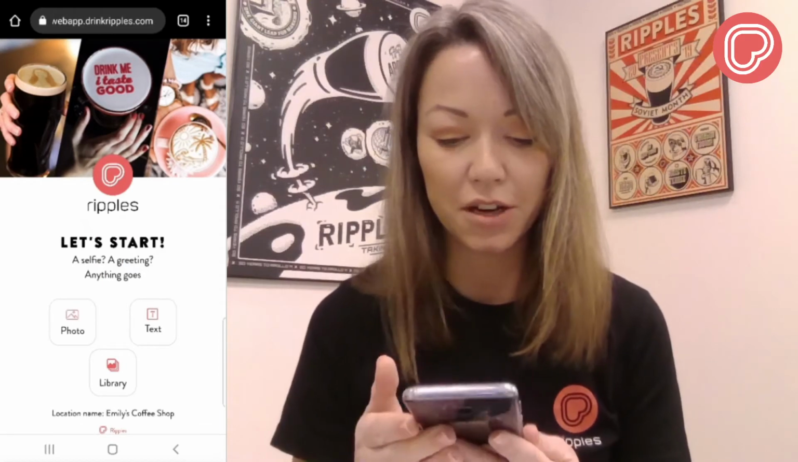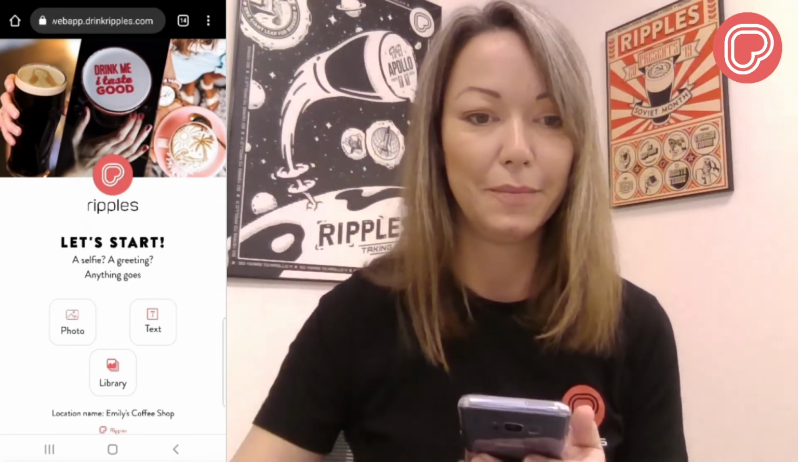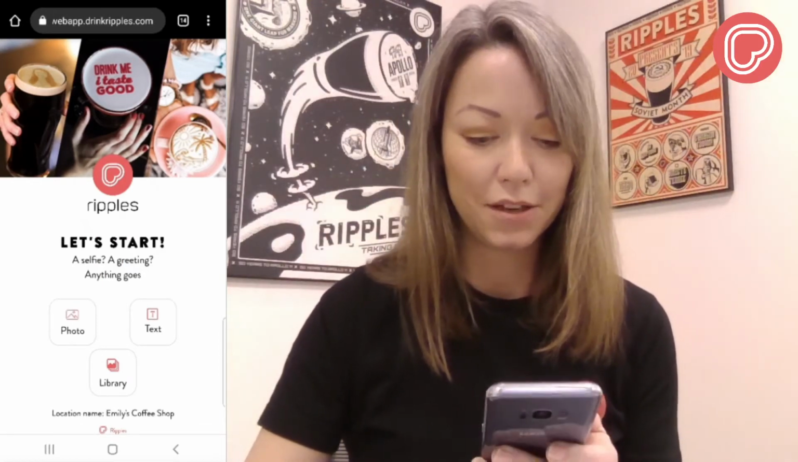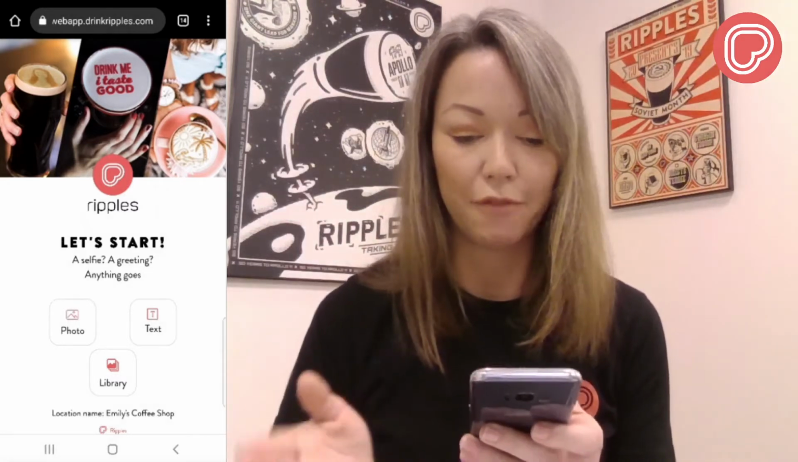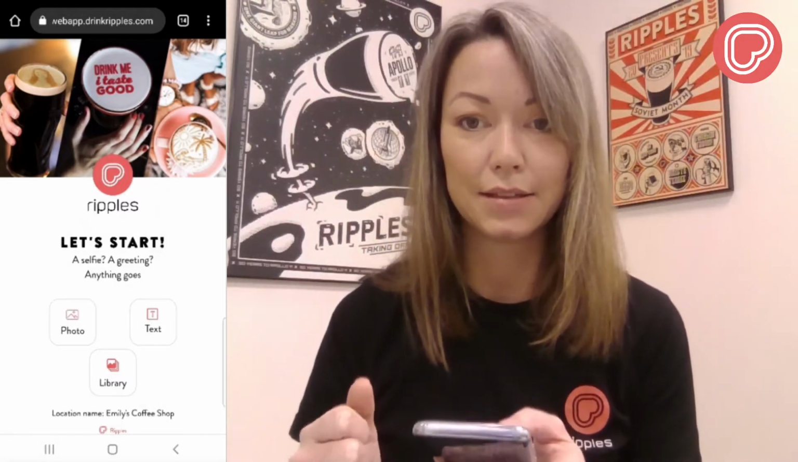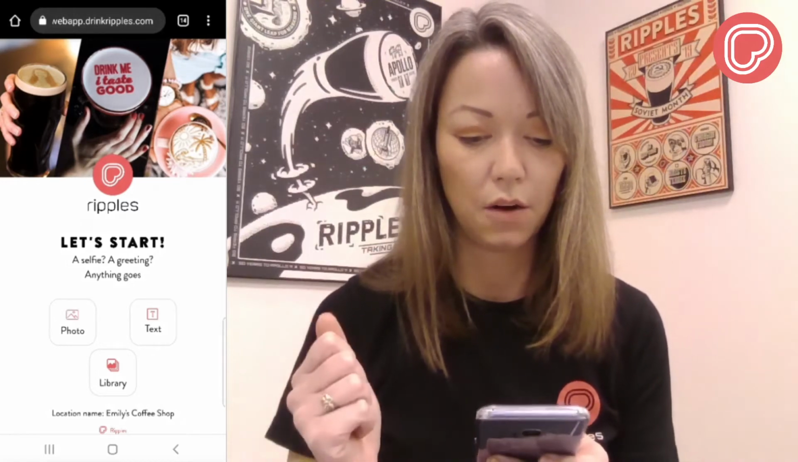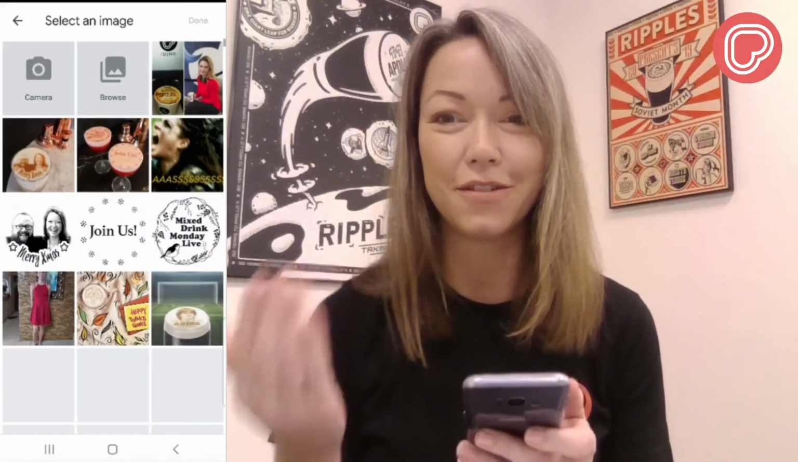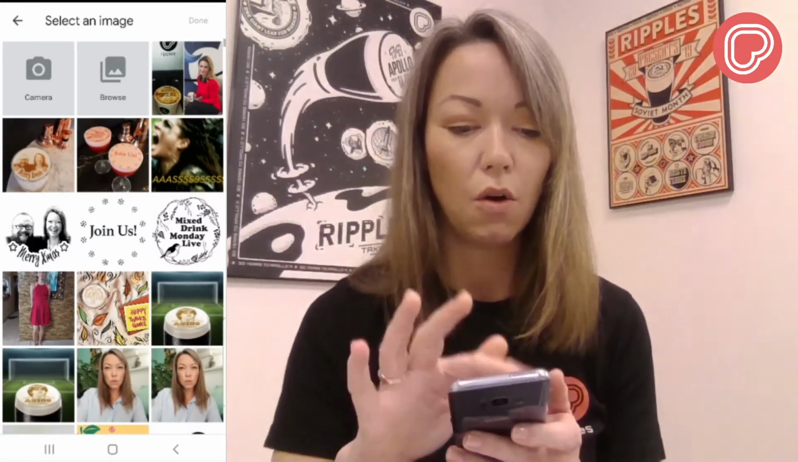On the first page here, you'll see that you have a bunch of different buttons. We've got photo, library, and text. So we can start with photo, and you can either choose from your library here or select camera, and then you'll be able to take a selfie or send another picture. We'll take a selfie today.